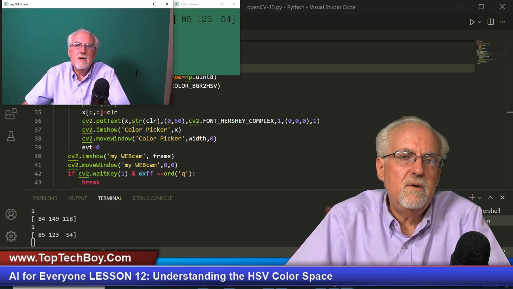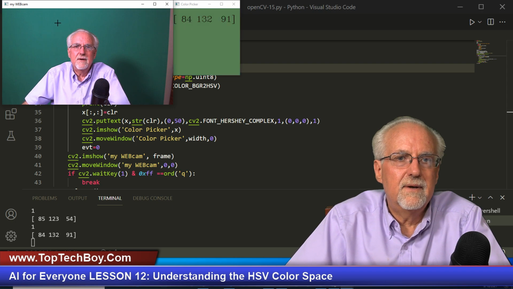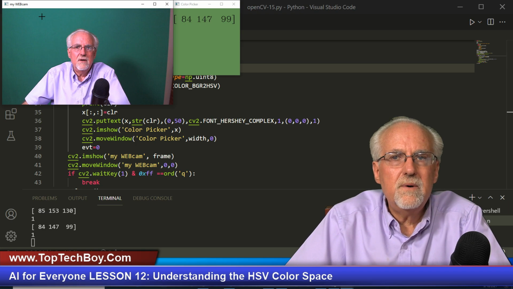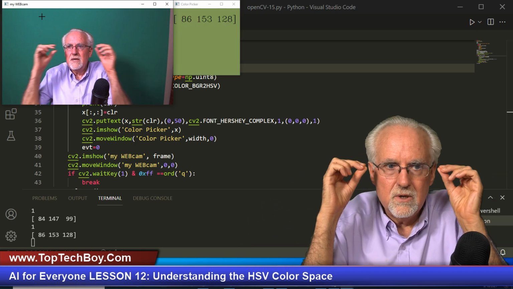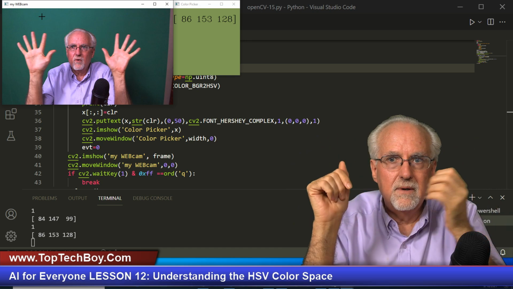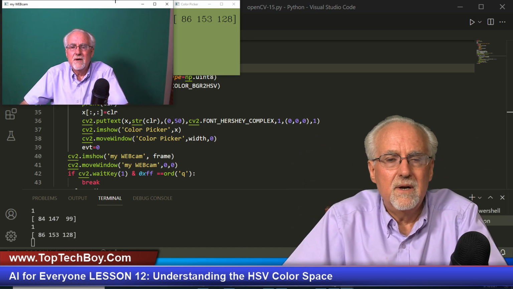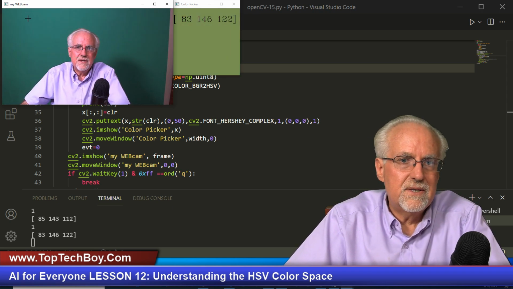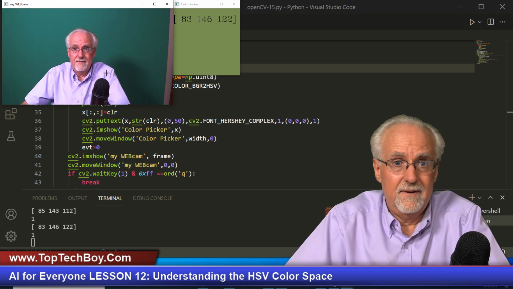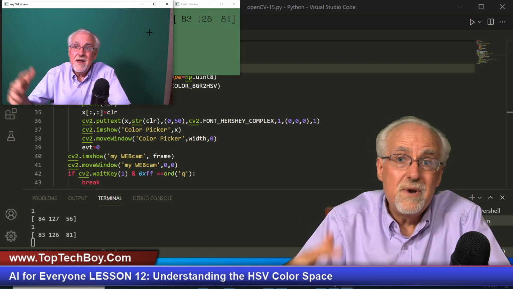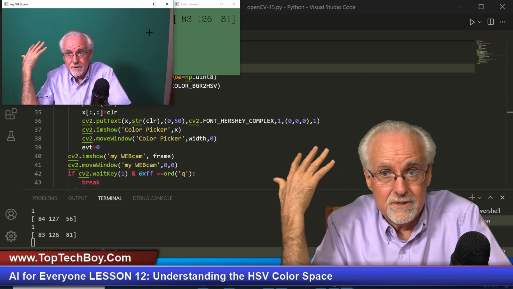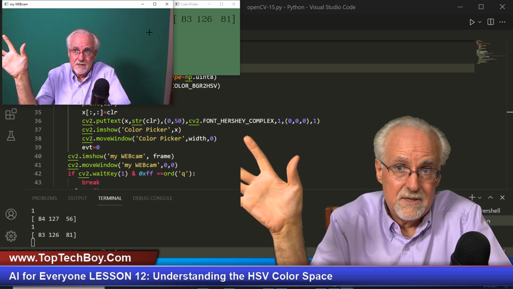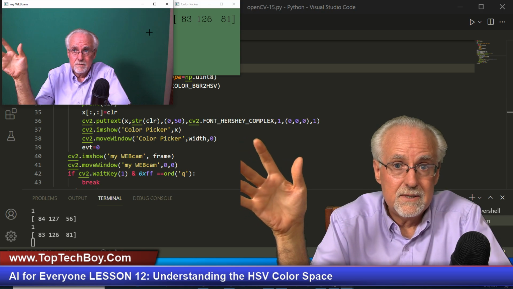Okay, it's giving me a hue value of like 85, 84, 85. What do you guys notice? To your eye, the background looks the same color. Now to OpenCV, as I click around, what do you notice? The hue is always there at about 85, 83. So to me it looks the same, and to OpenCV in the HSV color space, it looks the same.